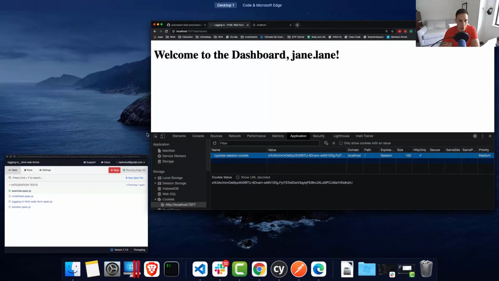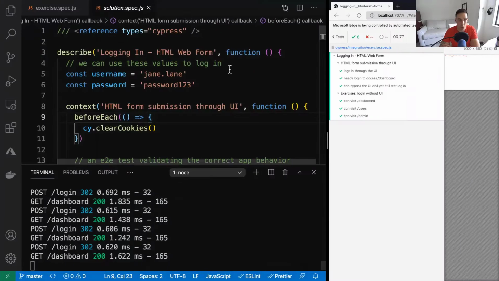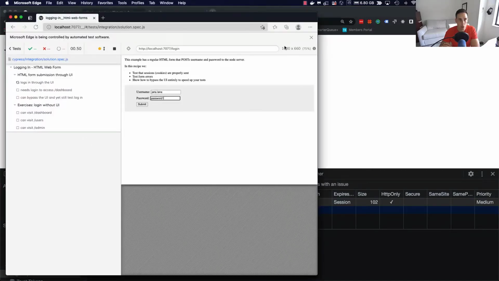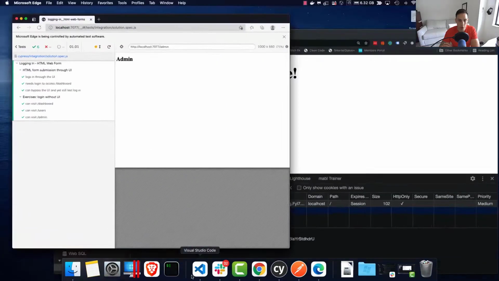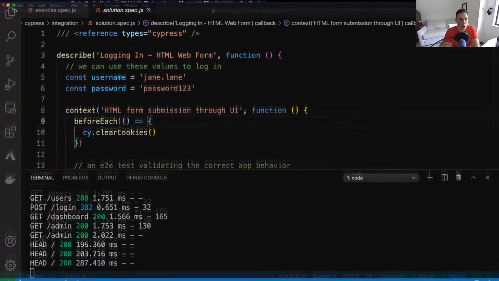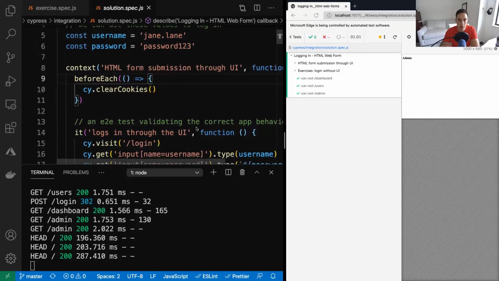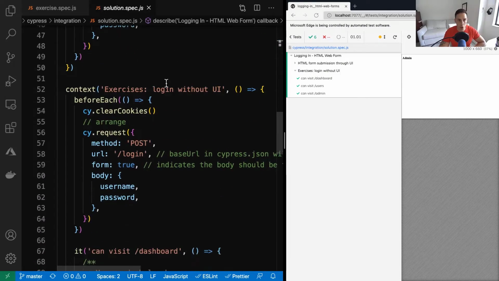All right, so I hope that was relatively easy for you because the other exercises were pretty much the same as the first one. So what we can do here is pull up solution.spec.js, which we've got here. You can see it ran, okay? Let's put it side by side with this window, okay? So these are all through the UI, and these are without the UI. So let's take a look at logging in without the UI.